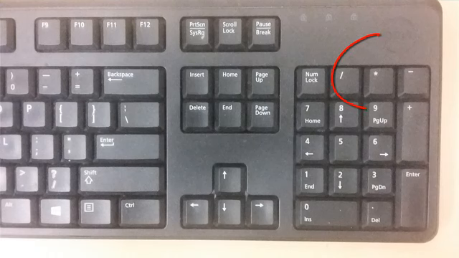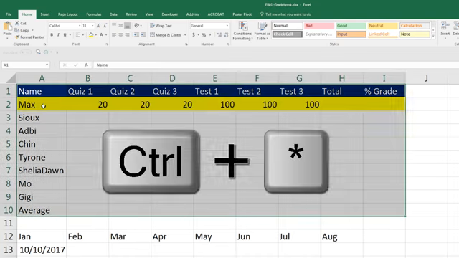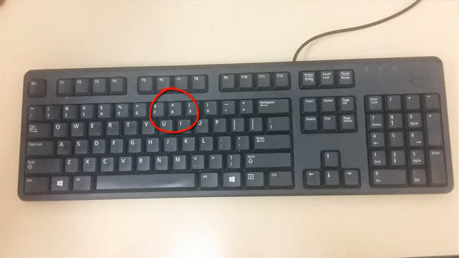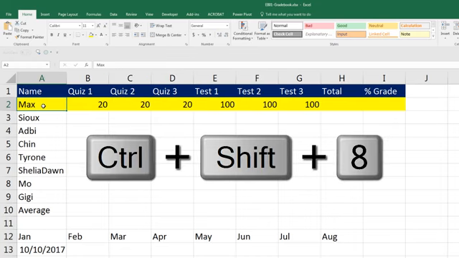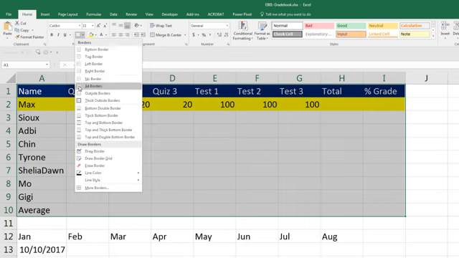Now, I'm going to use the asterisk key on my number pad and use Control asterisk. If you don't have the number pad, then you have to use 8 on the regular number pad. So you have to use Control Shift 8. That is an awesome keyboard. Imagine if we had 100 students or 360 rows for what's called an amortization table in finance. The ability to select the whole table quickly with a keyboard is awesome. Now, we can come up to the font group and click our drop-down for all borders.